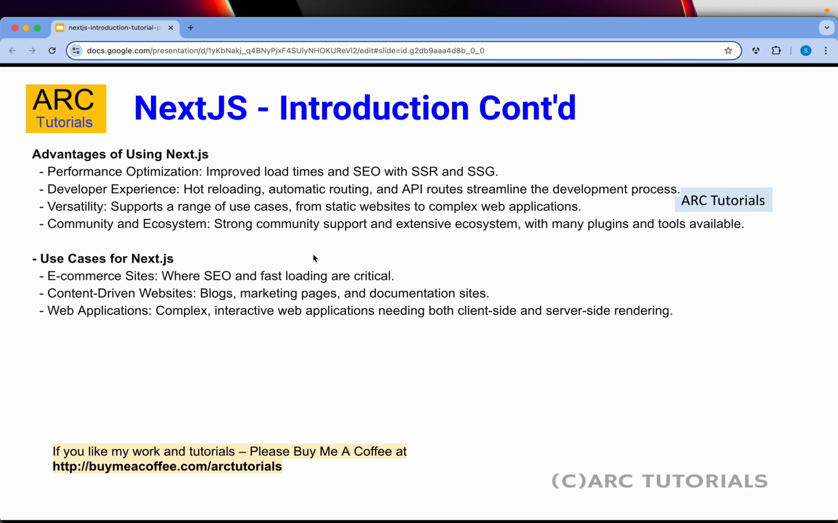What are the obvious advantages? Performance optimization, developer experience, versatility, and community and ecosystem. The biggest boost I would say would be the performance, because the code is generated at the server, it's rendered, which means that only code that is required is loaded. Hence, the load times are very fast. It also supports SEO as well.